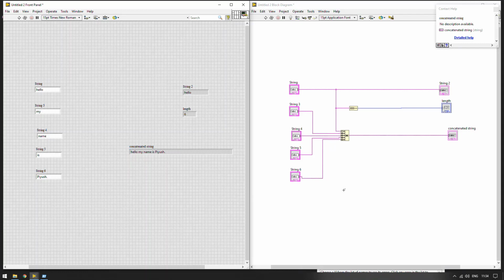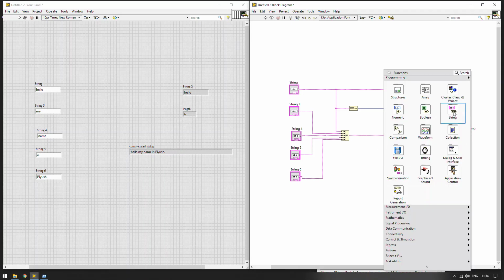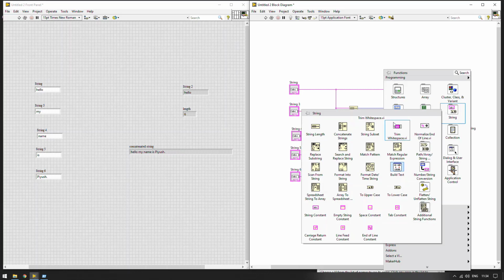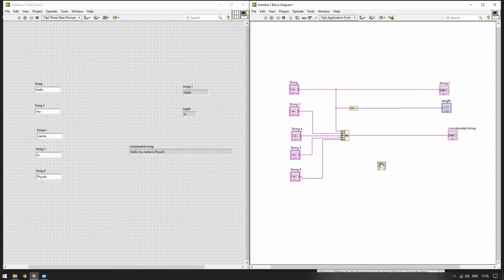Then again, if we want to extract some value out of any sentence, like this sentence, hello, my name is Piyush, I want to extract the name. So what we can do, we can go to string, and we have string subset or search and replace string, and there are several different things. We are going to use match pattern here. How to use it? Press Ctrl H or go to the question mark, then click here.